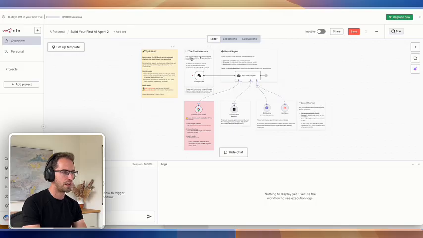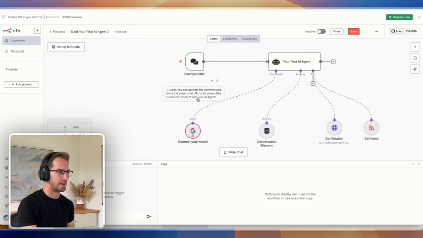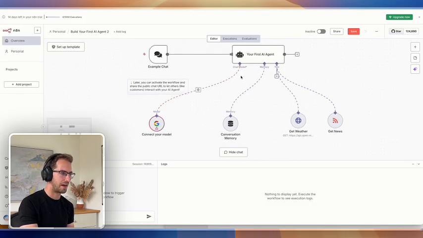And normally when you use a template, you'll see lots of these sticky notes and annotations explaining how the template works. This is really useful, but for now, I'm just going to get rid of these, just to keep this a little bit simpler. So all we can see here is this workflow has a chat interface. We can ask it questions. It's then sending it to an AI agent. And that AI agent is currently connected to Google Gemini.